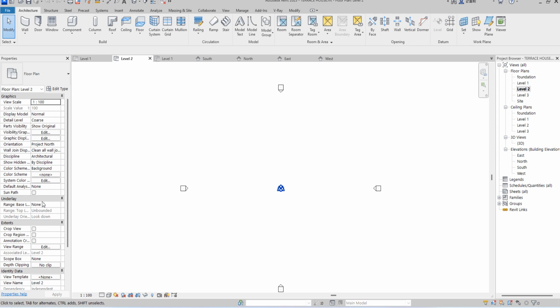What you need to do is come to the property bar, then click on underlay. Whenever you see the range base, all you need to do is click and select the level you want to be seeing, the one below. That is level 1. It's going to show on to you the top range and the lower range.